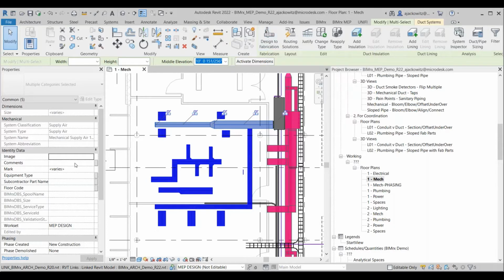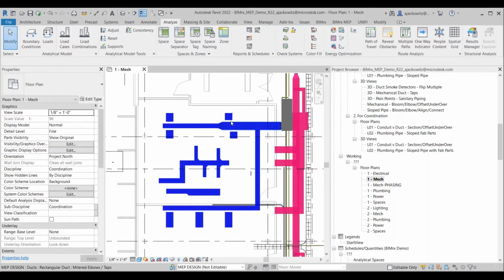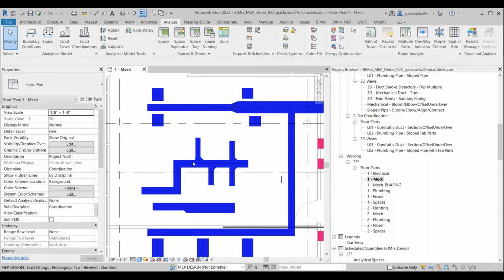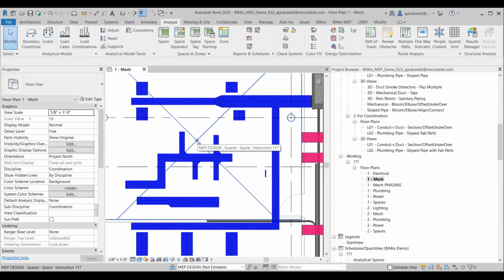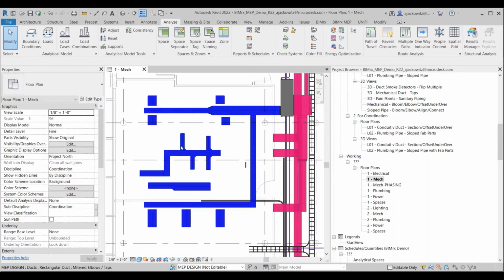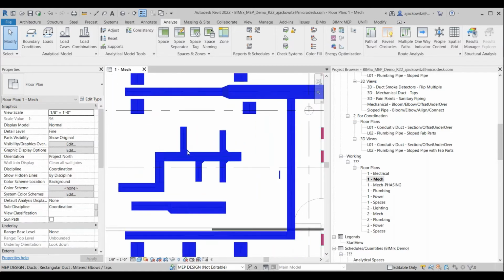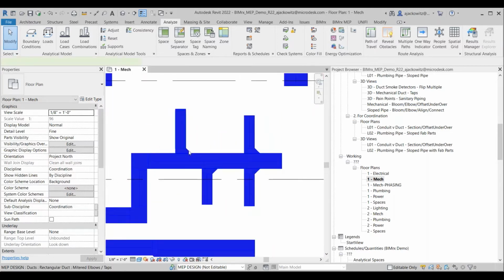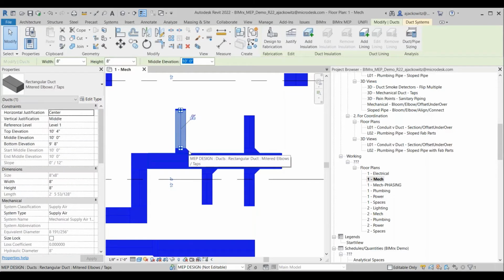Oftentimes we would get weird results like this, where maybe you lost your taps, you lost some transitions, if you had some slightly non-perfect situations, which we all know is going to come up in any building design. So for something like this, it's still pretty straightforward, but I have some taps built in here, some end caps.